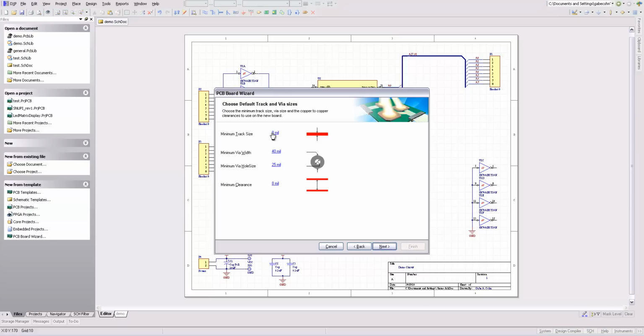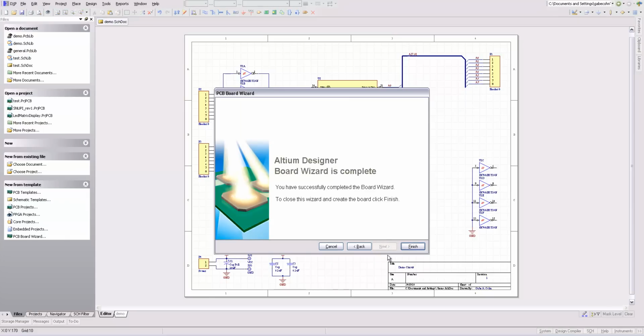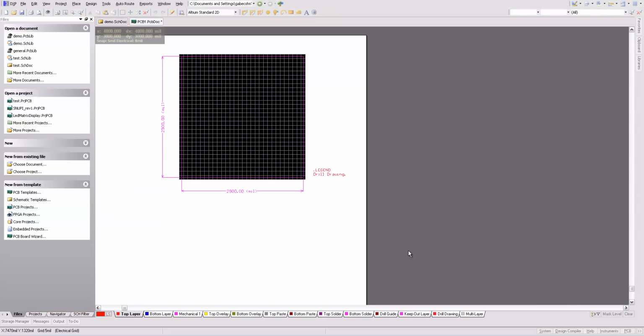Alright, so here you can set some of your rules, but we'll change all these later anyway. But minimum track size is 8 mils. The minimum via hole size is 28 mils. And the via width is 50 mils. Minimum clearance is 8 mils. Now these are some of the rules that work well with Advanced Circuits with their $33 proto boards. So we finish, and the board is created. This is our working space here. This is our 3x3 inch PCB.